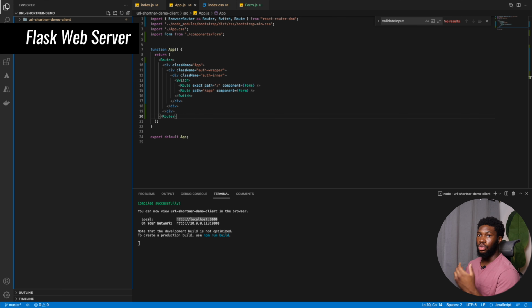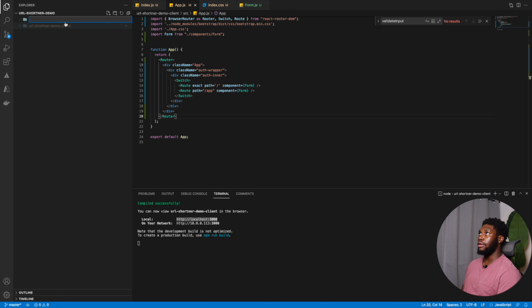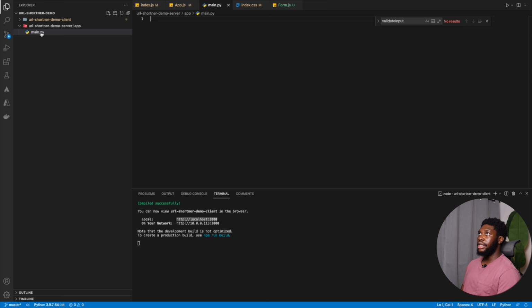For the server app, we'll do something very similar to the client app. In the root folder, we'll create a folder called URL Shortener demo server. This is what I'm calling mine. You can call yours whatever you want. I always append server to the end because it is a server. Next thing I'll do is, in the server folder, create a folder named app. And in that folder, I'll create a file named main.py. In main.py, we'll start writing the code for our server file.